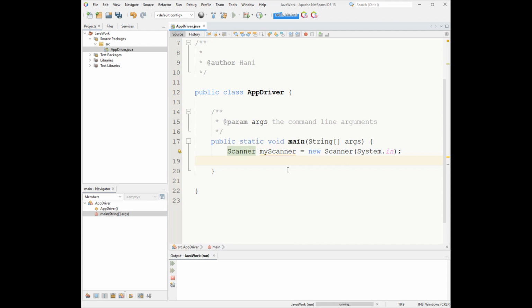The way we use it is just like that. We write myScanner dot, maybe next, and this one can scan for a word, just one word. It will scan the input from the user for one word and keep it, and you can put it in a variable of type String. So we can just say String name, assign that. Or we can have a whole line of text by saying nextLine, just like that.